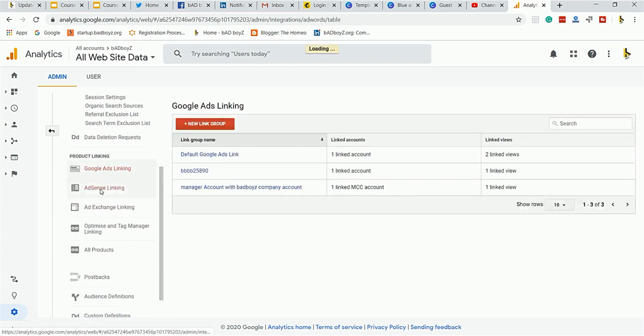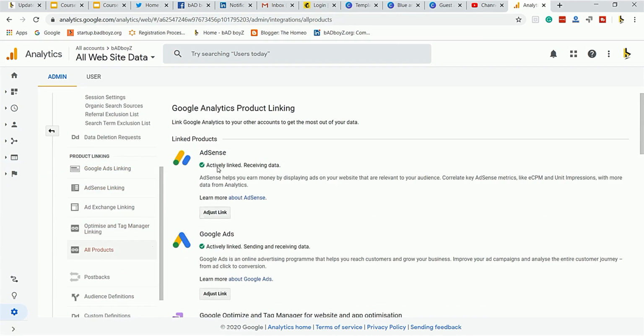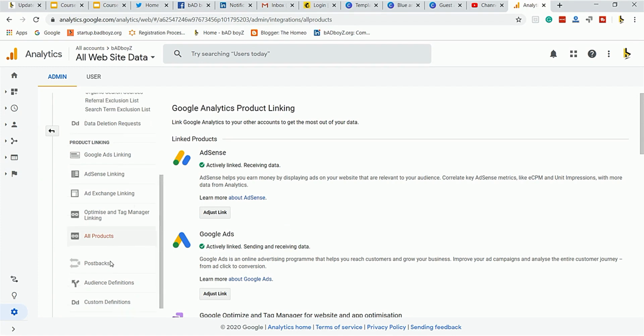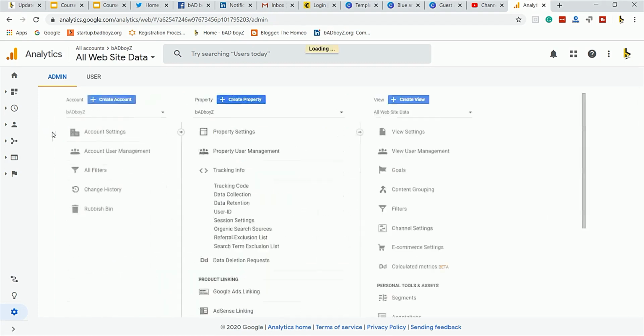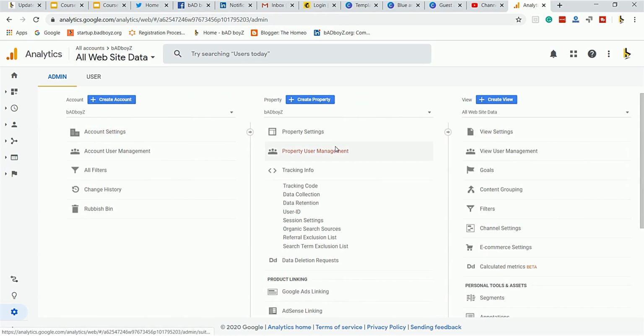Google Ads linking, AdSense linking, you can check all the products which can be linked here. Postbacks is if you have some other ads running. Other than Google Ads, if you're promoting your product through other ads, Google Analytics will track all of them also here. These are the things that Google Analytics will help you in tracking the data. Just now we have seen the conversions here.